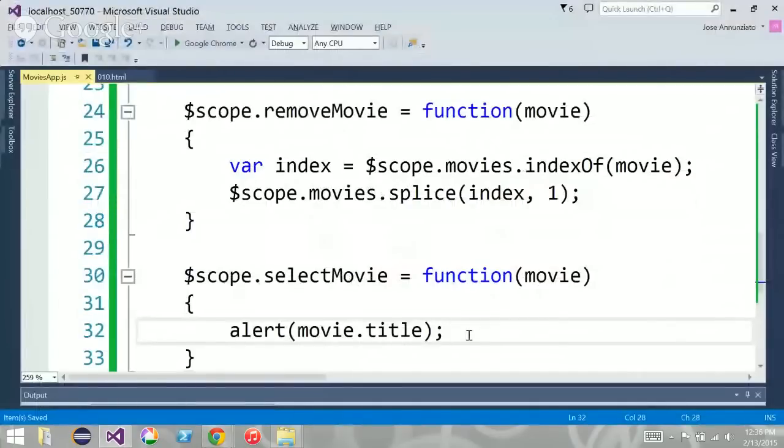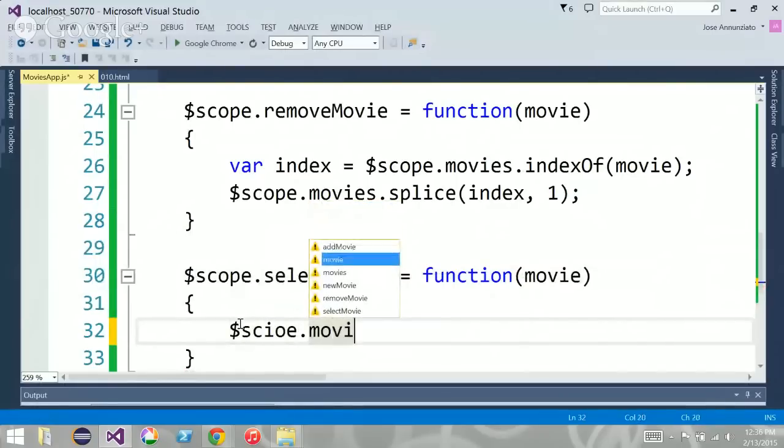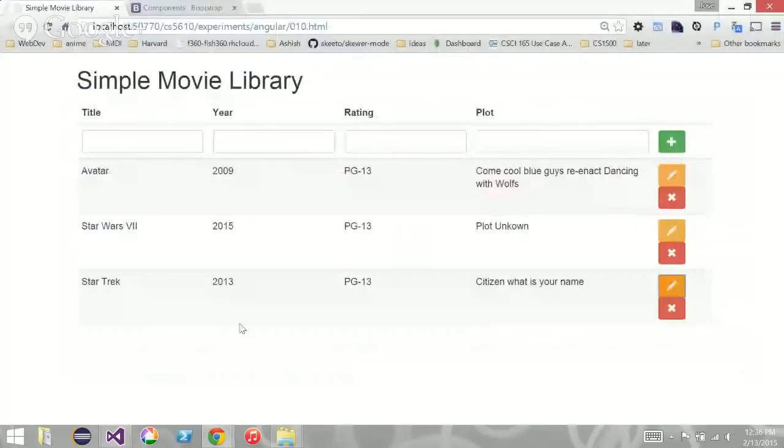So I can feed it to scope.movie. Oh, scope, sorry. Scope.movie equal the movie. If I reference it and I click here, notice that it populates the front end. It populates the form. See that?